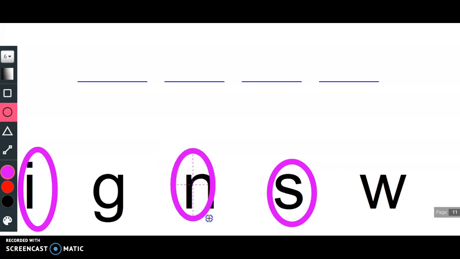If you chose the letter N, you are correct again. Great job. Now, our last letter makes the G sound. Sing. I hear G at the end. Looking at the letters that we have left, G and W, which one of those makes the G sound? G.